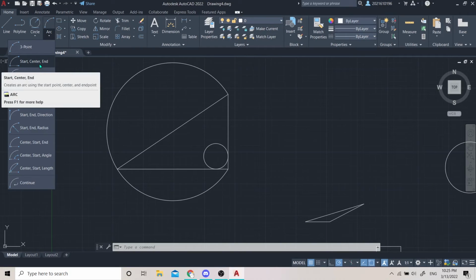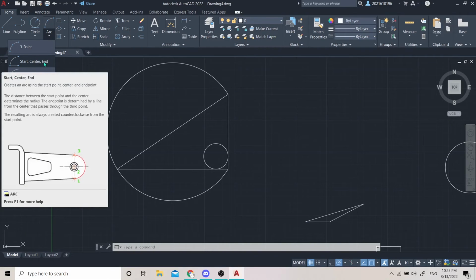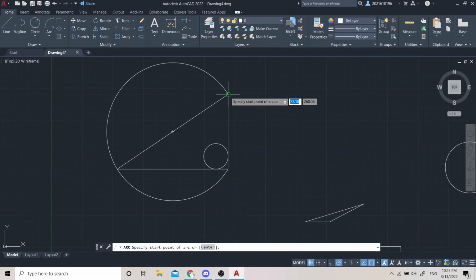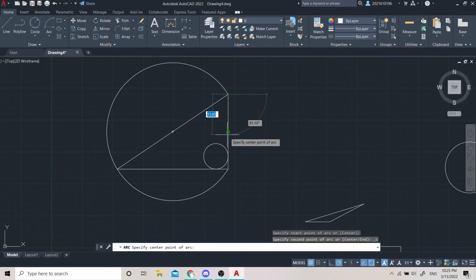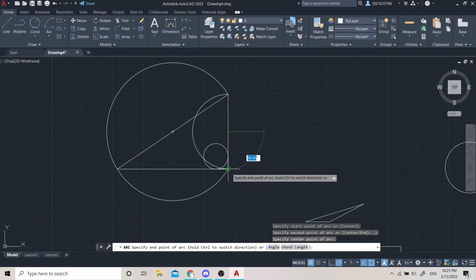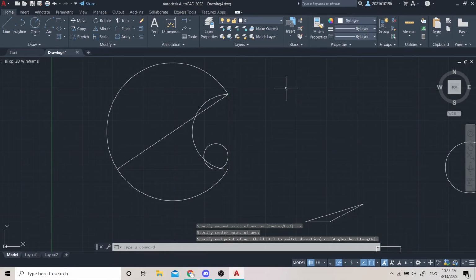Okay, like this, start, center, end. Start, then find the center. Okay, here is the center, midpoint. Same. It just same. And then this is the end. Yes. Like semicircle, half circle.